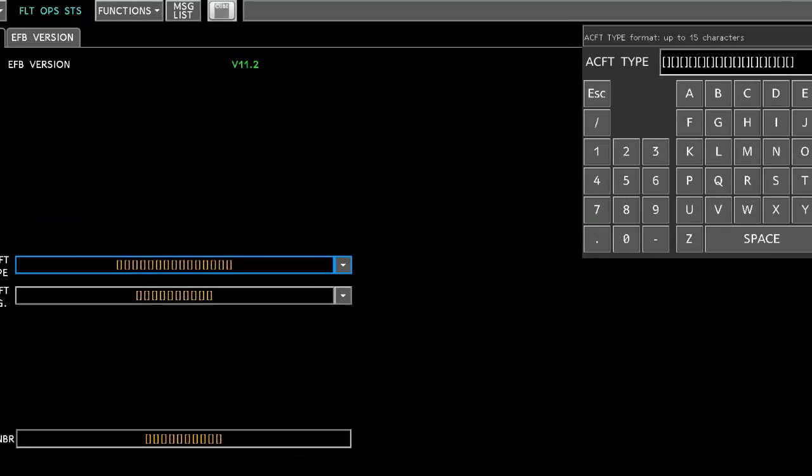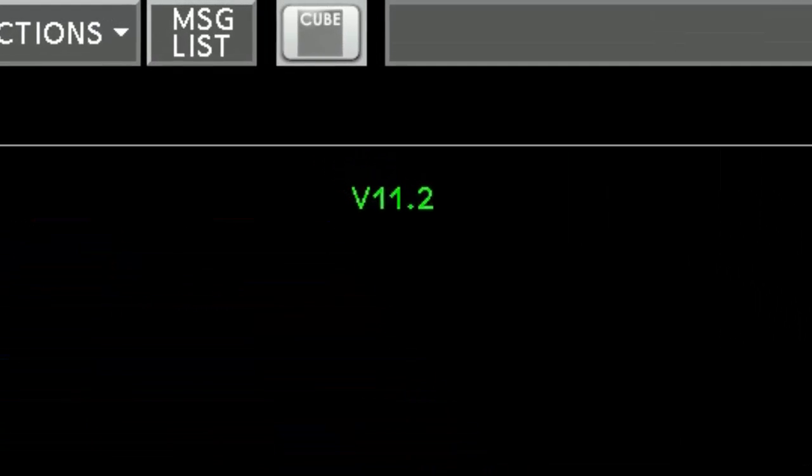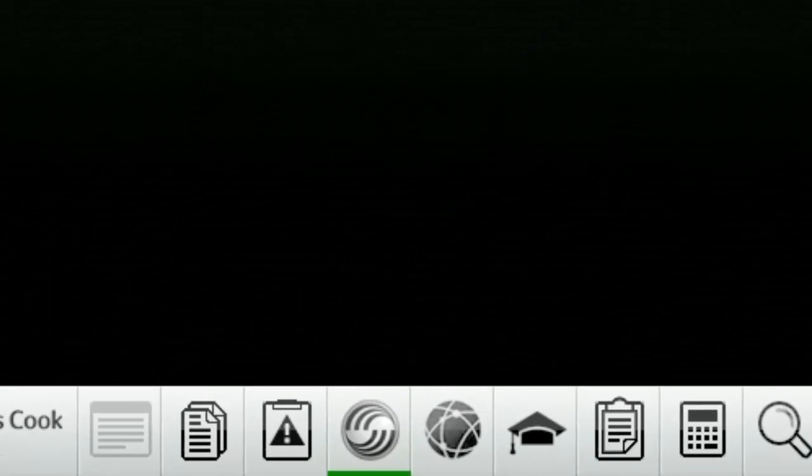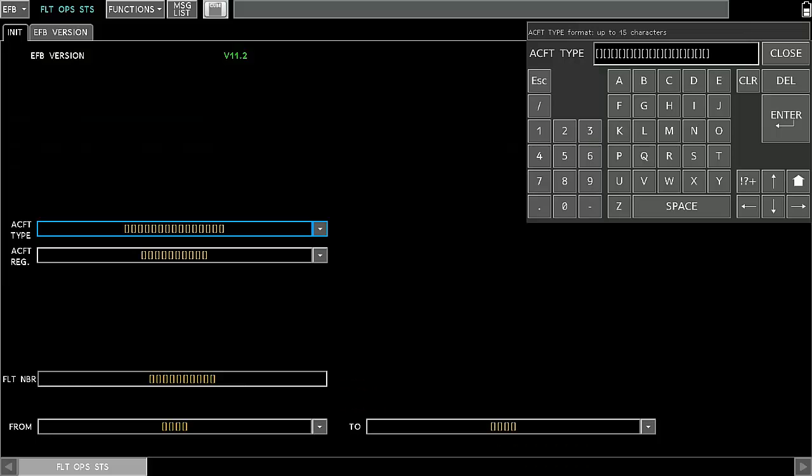To get around this, we've introduced the cube icon, which you can see at the top of the screen. Touching on this minimises LPCNG and presents us with the cube menu. We can see the green line under the Airbus icon showing us that LPCNG is running, and touching on this returns us to where we left LPCNG.